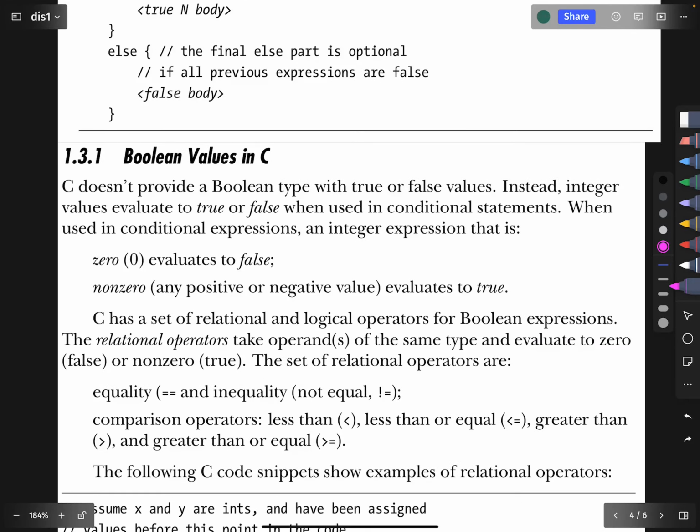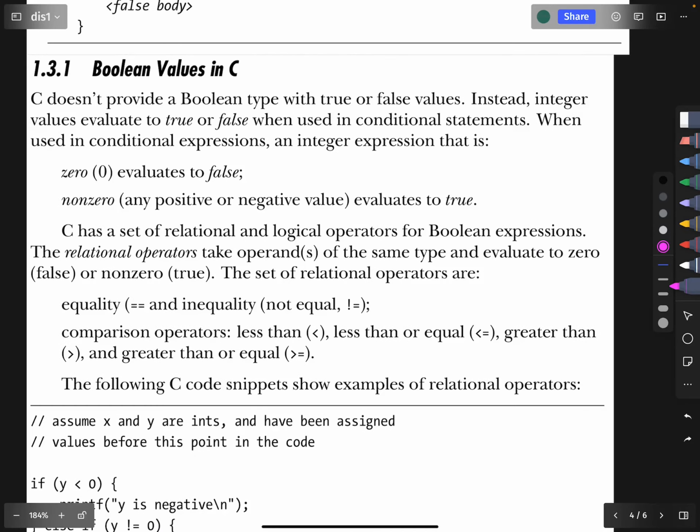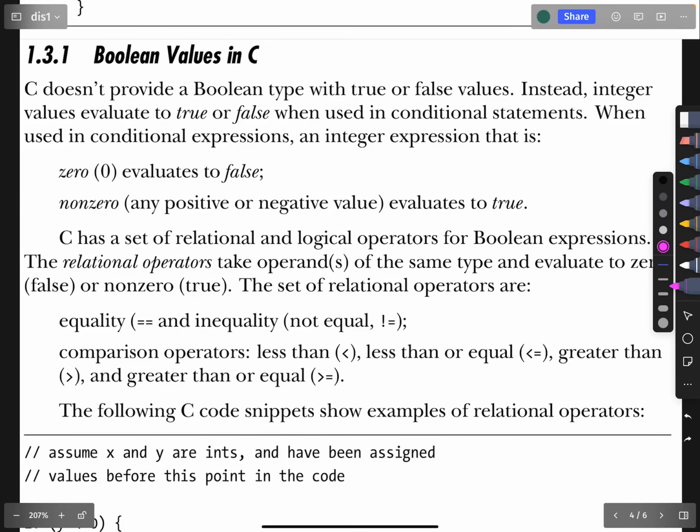Now, everything that we have said has been somewhat disguising, or at least ignoring, a subtlety about what makes C different from Python. Python truly has Boolean values. It has a true value. It has a false value. That's not the case with C.